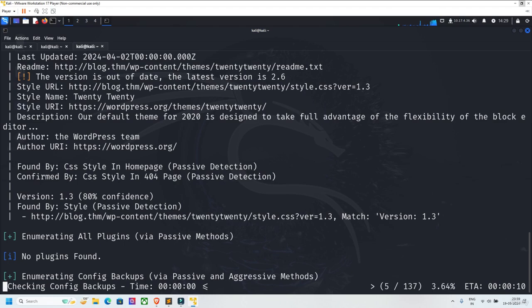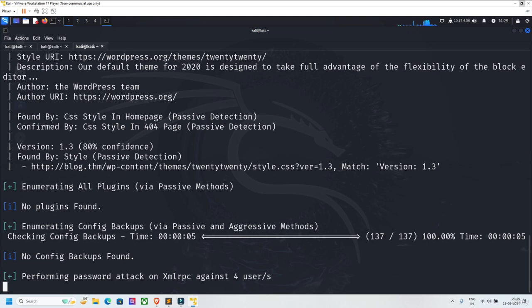Now WPScan has started, and that's normal scanning, because it always follows this process of enumerating all the things. But after that, it performs a password attack on XML-RPC against the four users which we have already given. You can see the username and multiple passwords. We have lots of passwords, so it will take time to brute force. Let's wait to get the actual password.